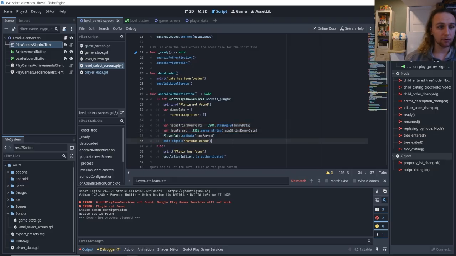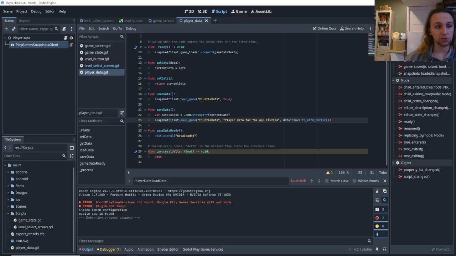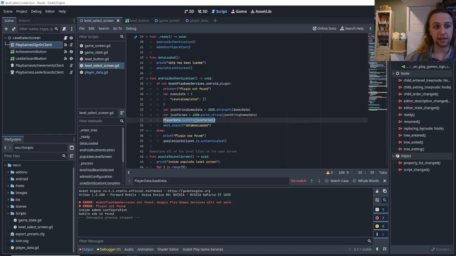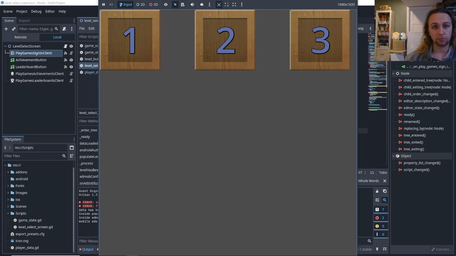Okay, so you see in this case, we're not calling player data dot save data, because we know that the save data function is going to save the game to the cloud, and this is only going to work if we actually have a logged in player on the Google Play services. So we're just going to call set data and then manually trigger the data has loaded function. Now when we go ahead and load, we should see that the levels are being populated.